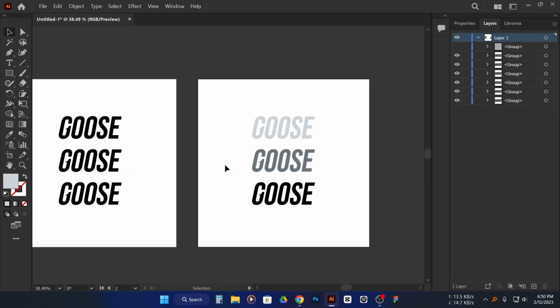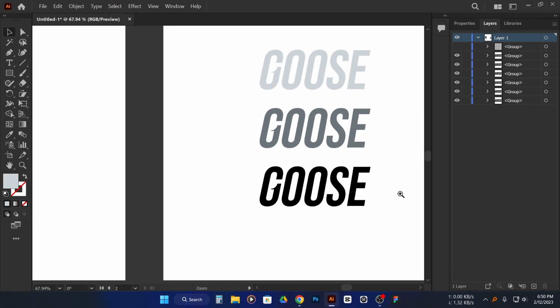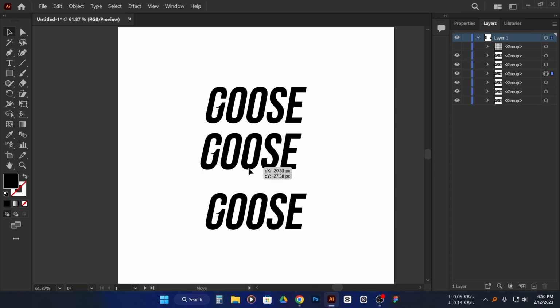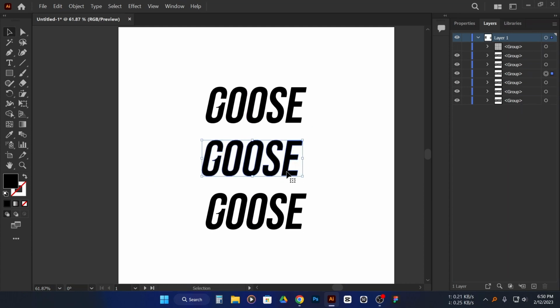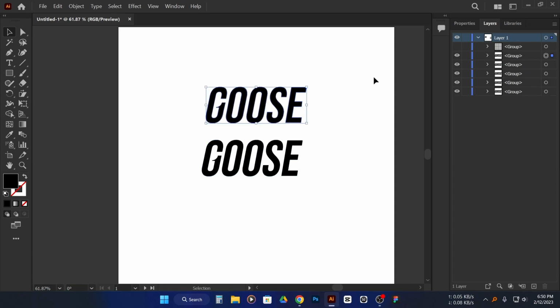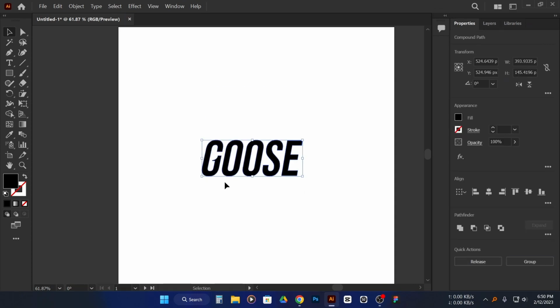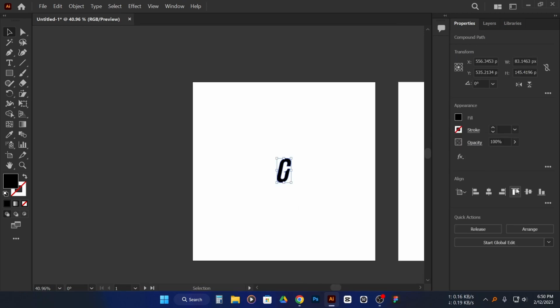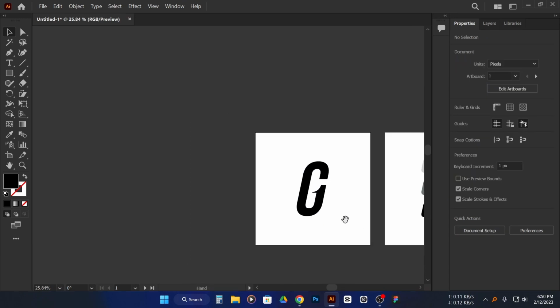I am happy with this gray, white, and black combination of the logo. I will take gray as the primary color for the logo, and the other two can be used in different circumstances. I will delete these two copies of the logo. This standalone G will work great as a logo mark.